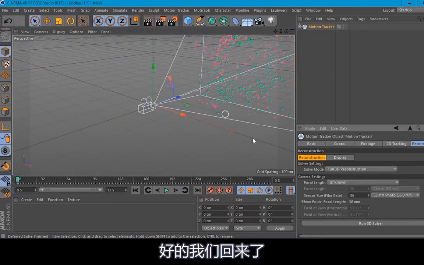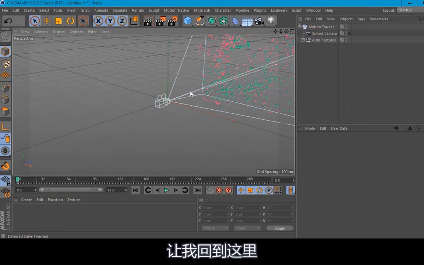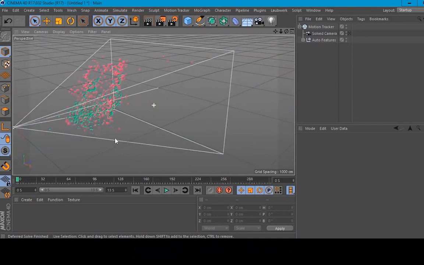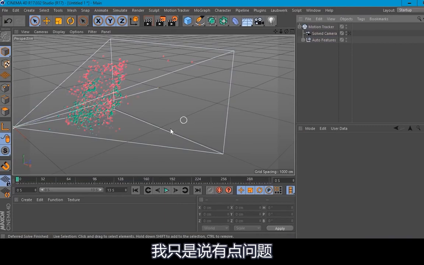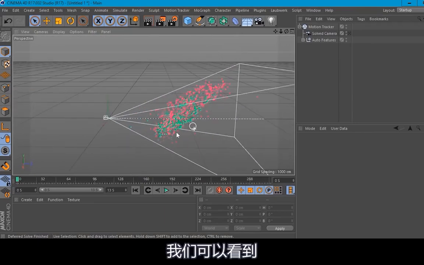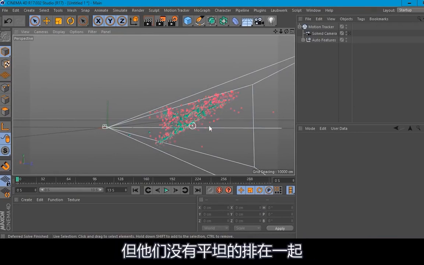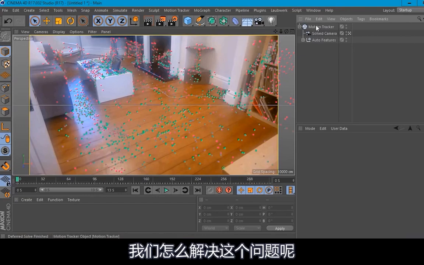Okay, so we're back, and it's solved the camera. Let me just get back in here. So this is what our scene looks like. Okay, it's having a bit of a mare by the looks of things. Okay, there we go. So we can see from this picture, these green spots here, they are obviously our ground plane, but they're not lying flat on the floor. If we go into our camera view, this is what it looks like. So how do we solve this?